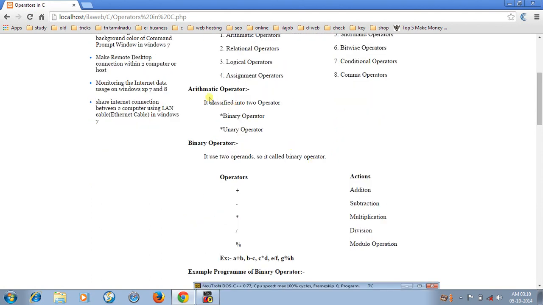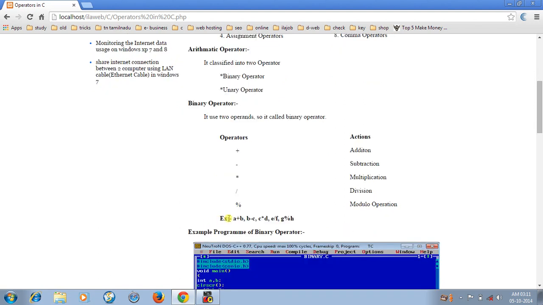First, we are going to see the arithmetic operators. Arithmetic operators are of two types, binary and unary operators. The binary operators are plus, minus, star, slash and modulo. These are the five binary operators. Their actions are addition, subtraction, multiplication, division and modulo functions. For example, a plus b, a minus b, where you give an operator and two operand values.